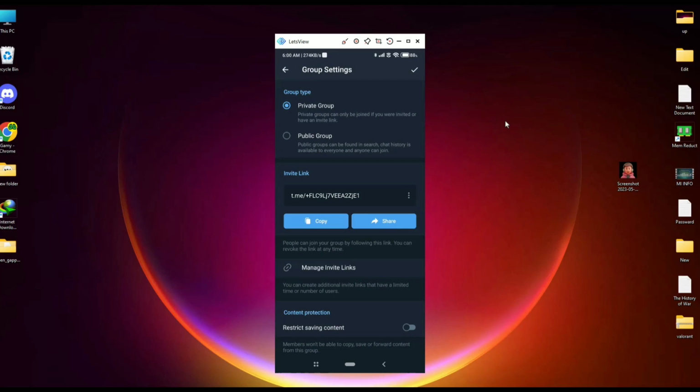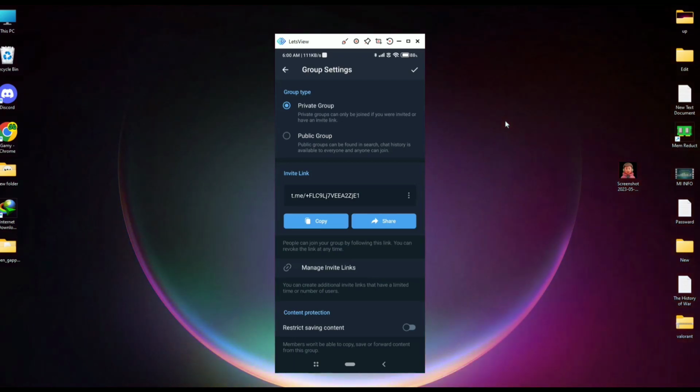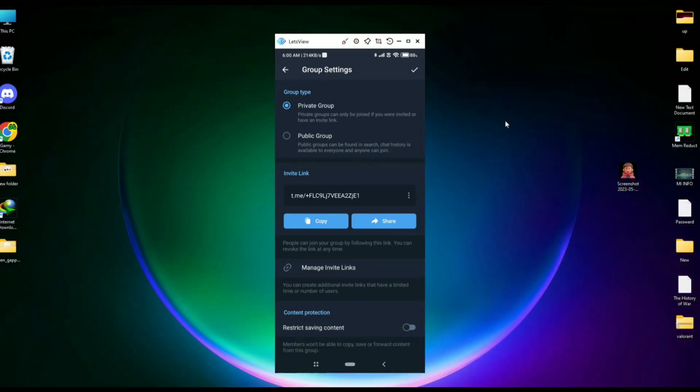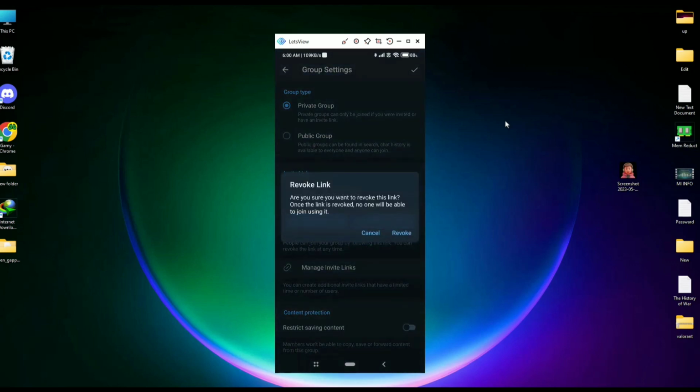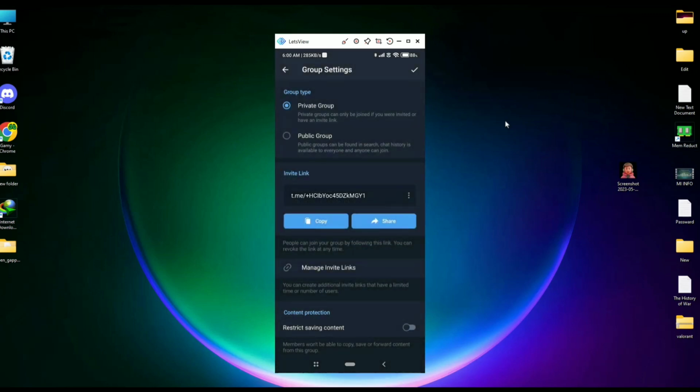people in your group, you have to share them your link that you can see over here, which you can copy. Or if you want to reset your link, or if you want to remove someone that you have already sent your link but you don't want them in your group and you want to change your link, all you have to do is just simply click on three dots and click on revoke link, and then revoke, and a new link will be generated, and you can send this new link to the people that you want to invite. Now this is how you can use private groups.